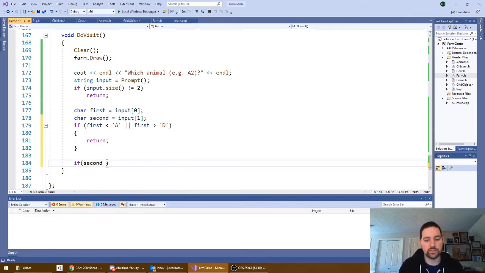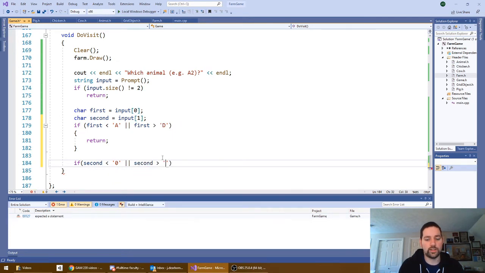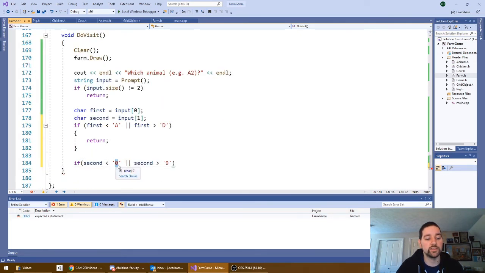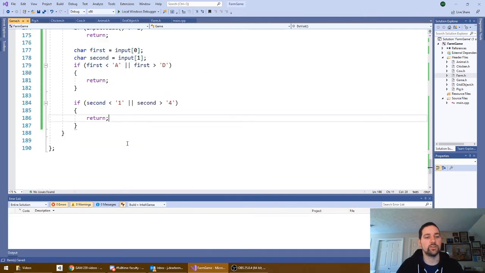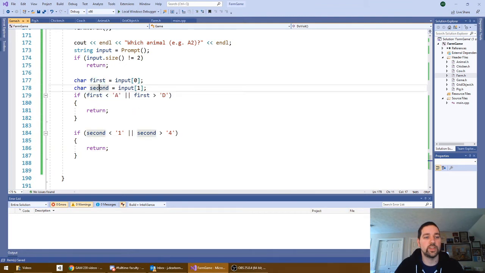If second is less than 0, the 0 character, mind you, this is not integers yet. We have to convert it to an integer. Or second is greater than, it's not 9, hold on, and it's not even 0. We go 1 through 4, those are the possible options. So if it's outside of that range, let's return. They're not allowed to do that. And now we know first and second are valid characters within the range that we want them to be.